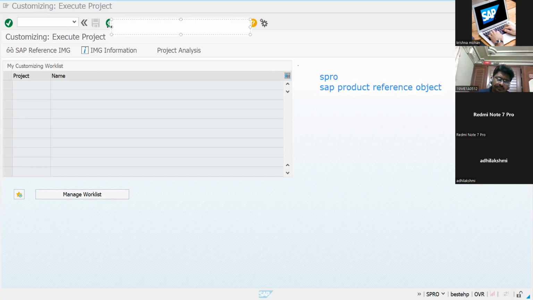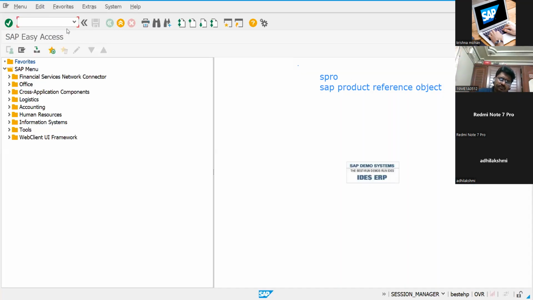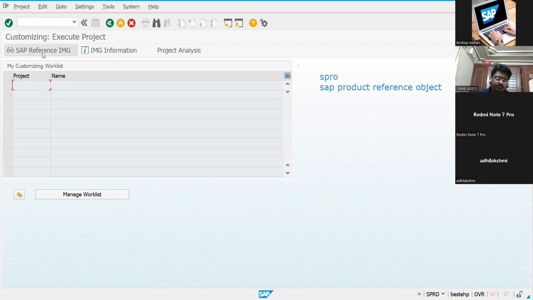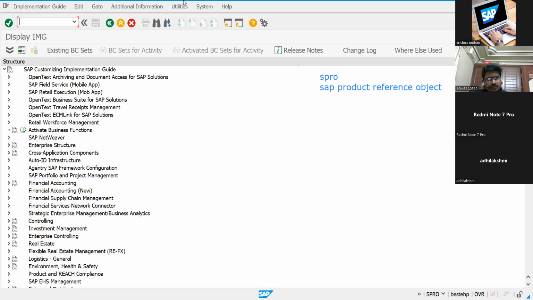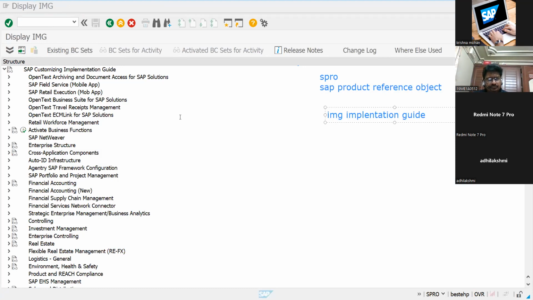Here you please see. This is the SAP Easy Access screen. Here we give the transaction code SPRO. Then you will enter into the SAP software. Click on SAP Reference IMG. What is the meaning of IMG? IMG means Implementation Guide. Now we enter into the software.